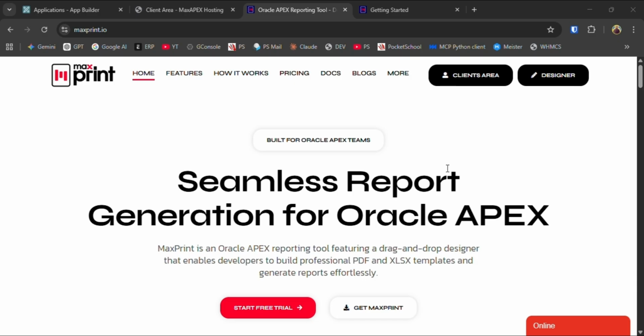So if you've already used the previous version of MaxPrint, you have already gotten the difficulties that usually developers face while designing their reports, that they have to create the template in Word and then they have to upload the template into the Oracle Apex and use it. And if they get lucky, the report is perfect on the first try. But if they are not, then they have to again update the template and then upload it to the Apex again, and then this cycle continues until they get the perfect result.